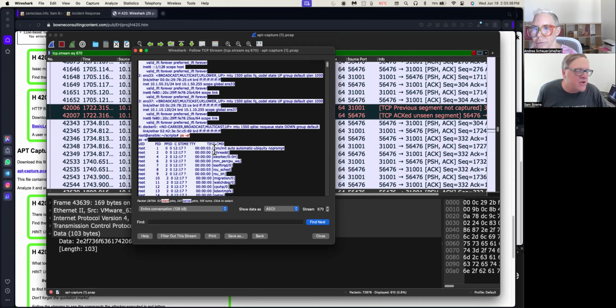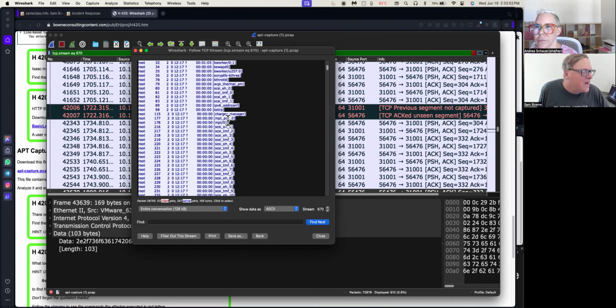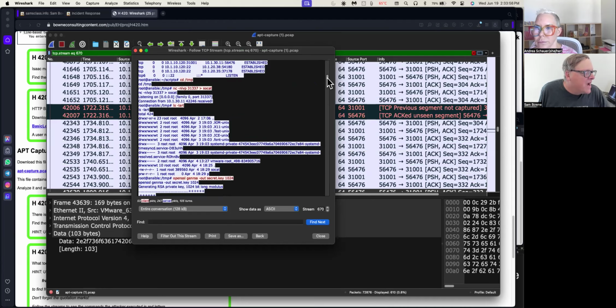Then they do a list of running processes. This is all standard hacker looting a box. And by the way, it's the same thing forensic examiners and incident responders do, like we just did in Velociraptor. When you're trying to find out what's going on in the box, you list the processes, you list the network connections, you do all the usual stuff. There's the processes. We can see what the bad guy did.